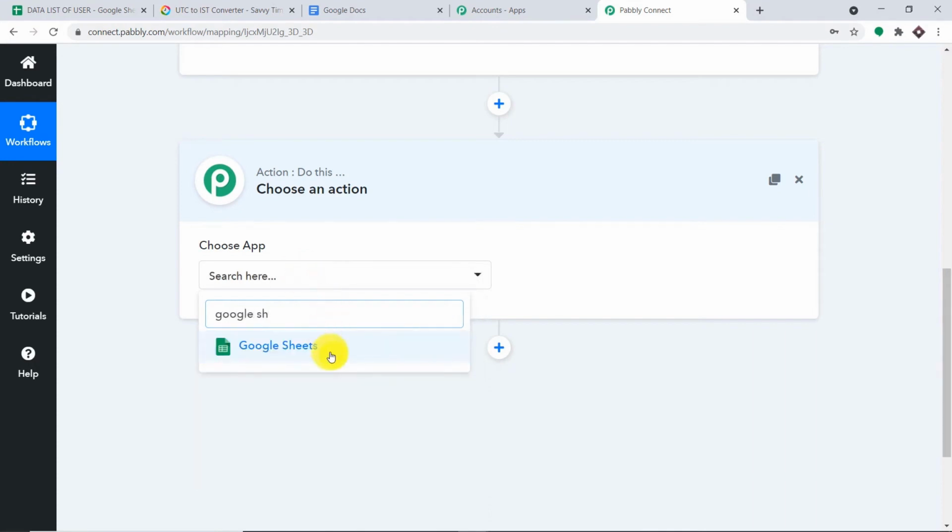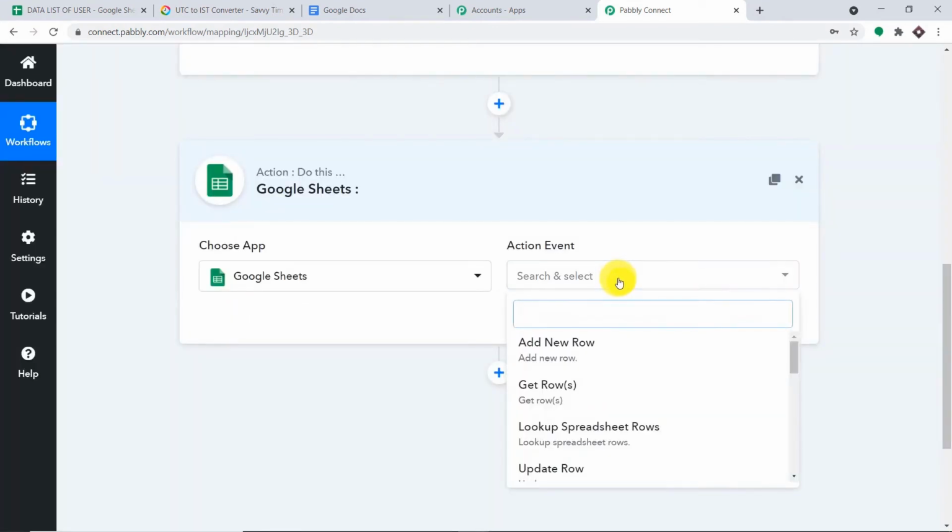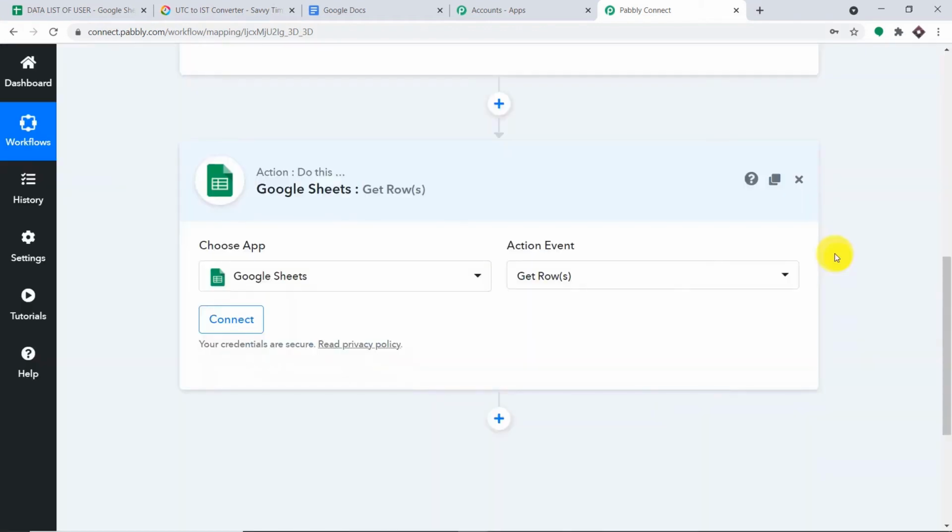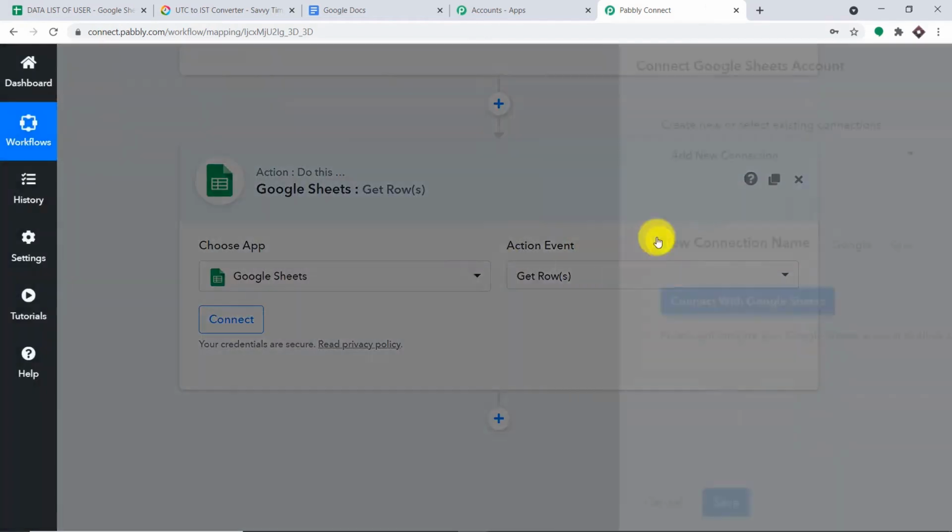Google Sheets it is. Now in the action event, how about we make it as Get Rows? Okay, so Get Row is an action event. All we have to do at this point is just click on Connect.